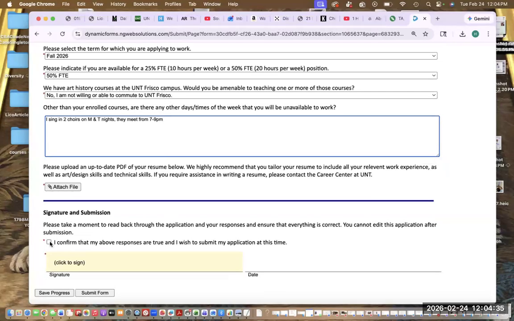Finally, I'm going to click this right here. I'm going to sign and date it and submit the form. Now you should get an email that confirms that you have submitted this dynamic form. I would check in both your student and employee email, but then you're done.